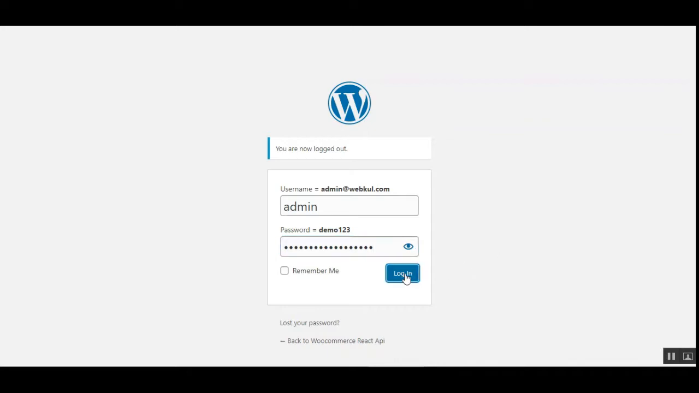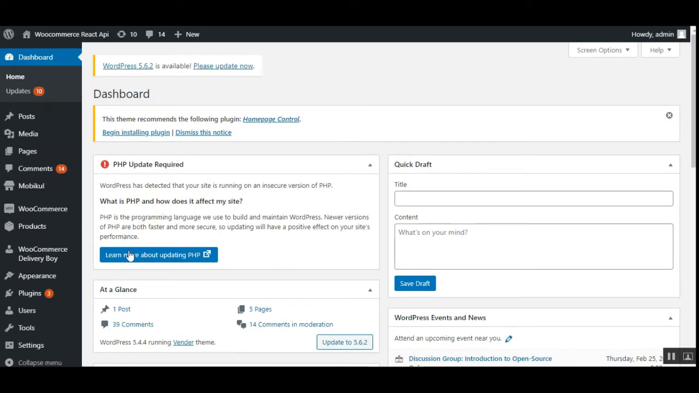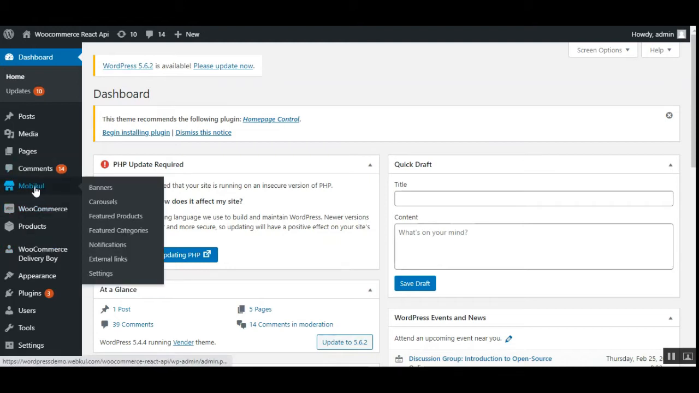So first of all, we'll be logging into the WordPress WooCommerce web store. And after login, we'll be seeing the dashboard here. So after you successfully install this WooCommerce Mobikul Mobile App Builder plugin, the admin can find this option here that says Mobikul, and under that we have a number of options that are there for configuring your mobile application for your WooCommerce store. So we'll go through each of them one by one.